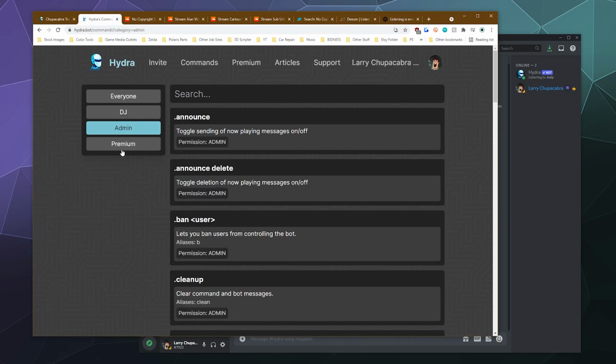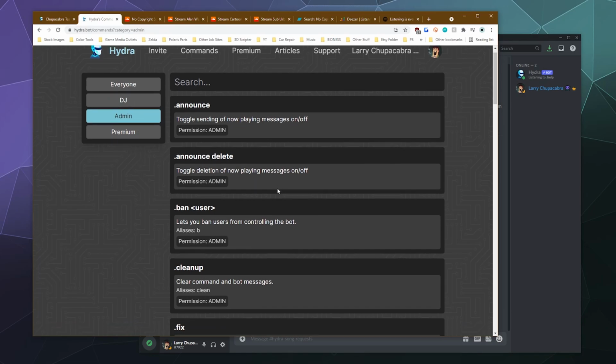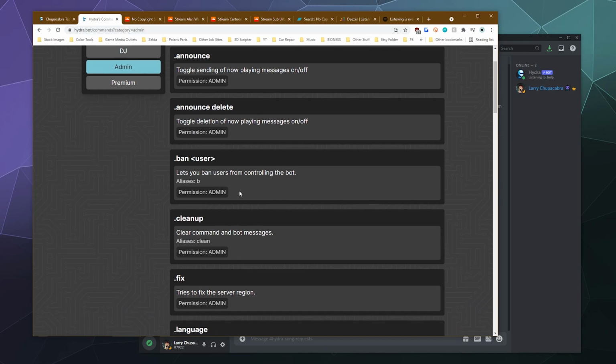Now for some other fun commands that might be useful to you, there's actually some admin commands where you can ban users. This doesn't ban them from the server. This isn't a utility bot, this is just a music bot. And what this does is you can ban somebody who's misbehaving and misusing the bot from being able to queue up any music, so all they can do is listen.